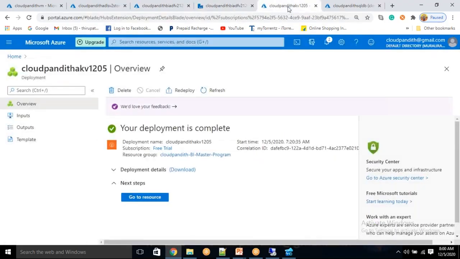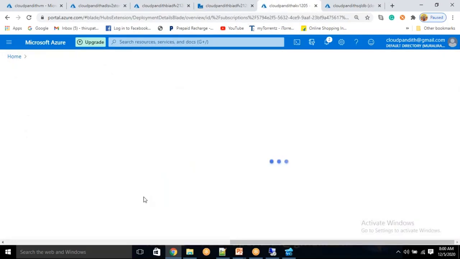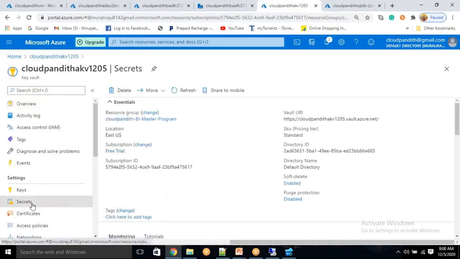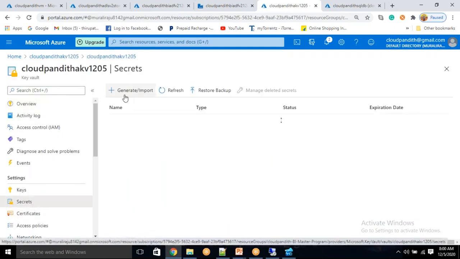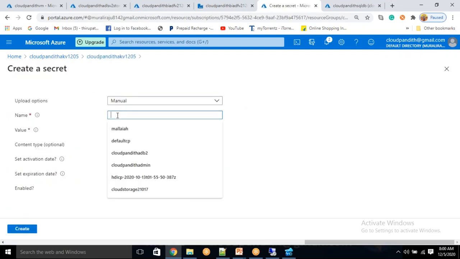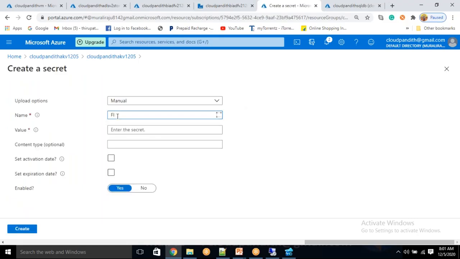So first go to Azure Key Vault. Go to resource. Click on secrets. Click generate/import. So the name of my secret is, you can say, file system FS password. FS is nothing but file system password. The file system password, I'm just putting it here. Okay, create it.